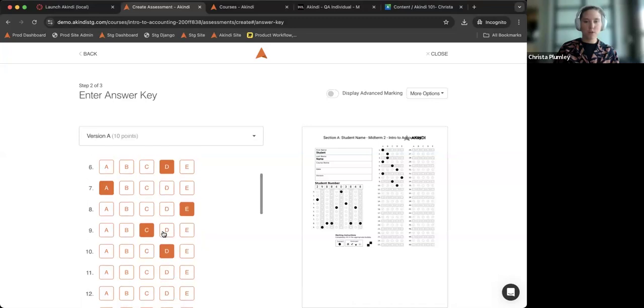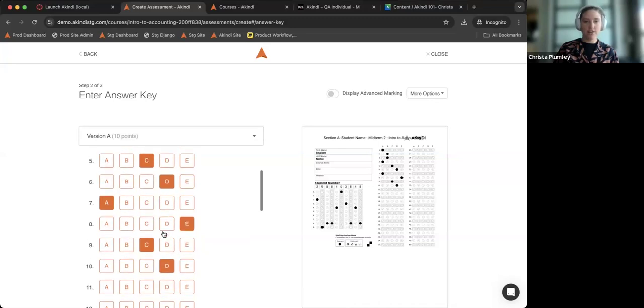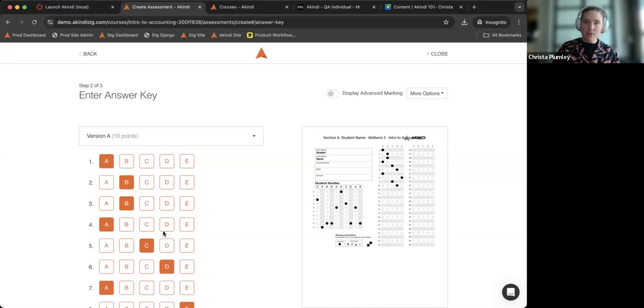Perfect. So I've entered my answer key for version A. And because I'm running a multi-version assessment, I have a drop-down menu here that will allow me to switch between the different versions. So I'll enter the answer key for version A, use the drop-down menu to switch to version B, and then enter the answer key for version D.